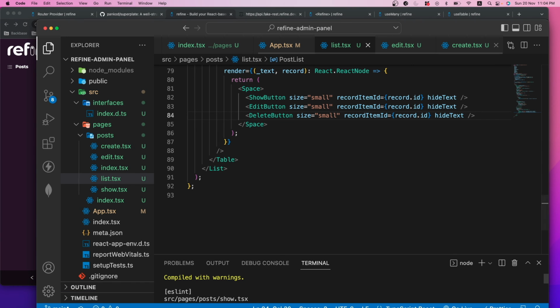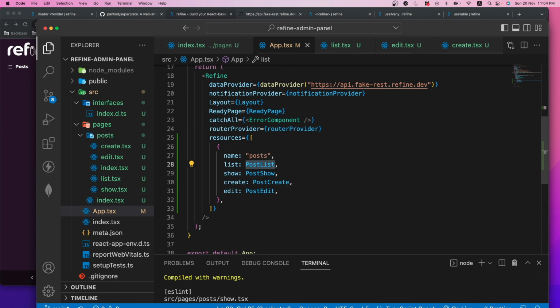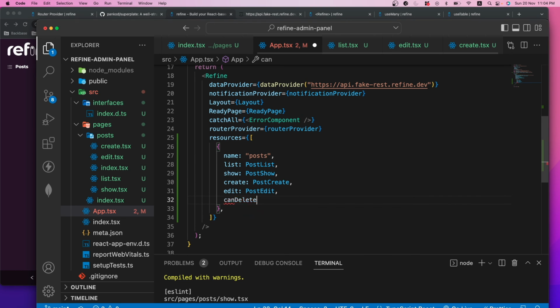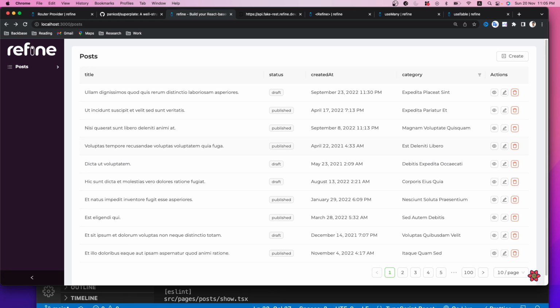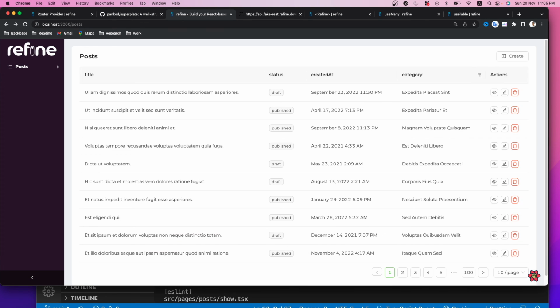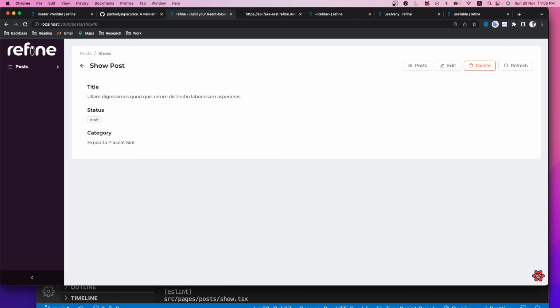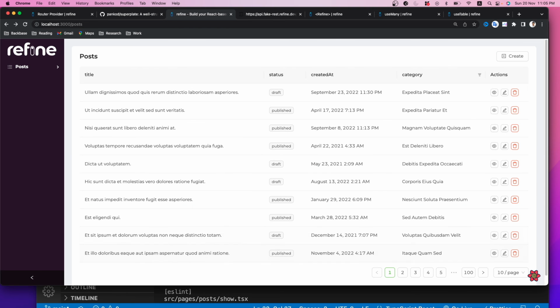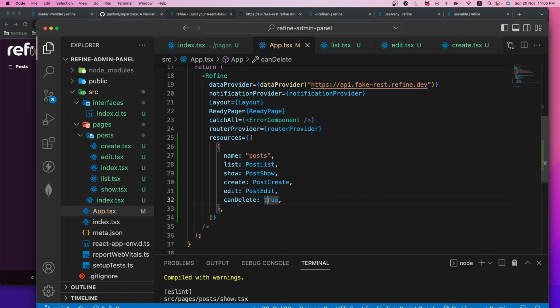For that, what we can do is make use of a prop in our resources. So if I go to our app.tsx, and here we have the resource post resources. What I can do is add a prop as canDelete, and then I can set it to true. So it's going to add the delete button on the post edit. Now if I go back and click on edit, then you will see that it has a delete here. If I go to the view, then we see that we have a delete here. So this is how you can add it with the help of canDelete as true.